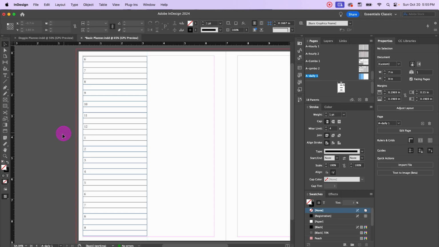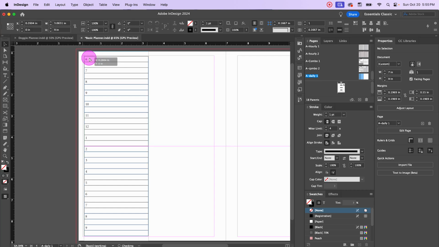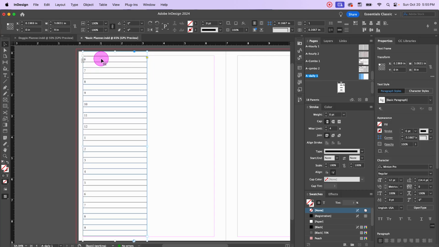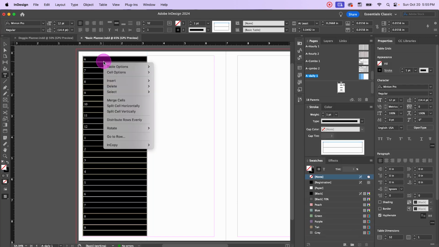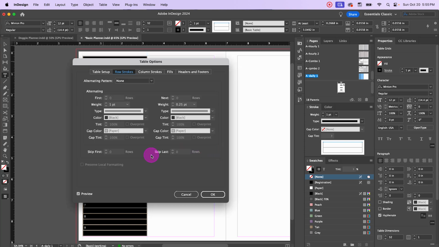Next, I'm going to show you how we can create the dotted lines to separate the 30-minute marks. So let's go ahead and, whoopsie, let's highlight the whole table. And now we're going to right click. We're going to come to table options and we're going to say alternating row strokes. And now here we're going to change this to every other row.